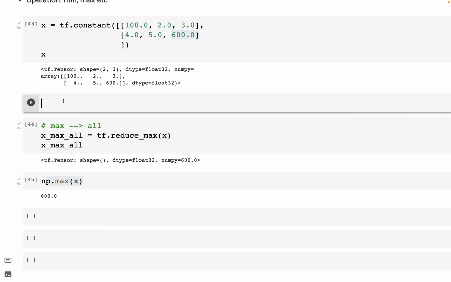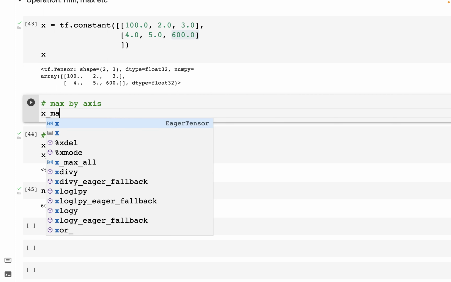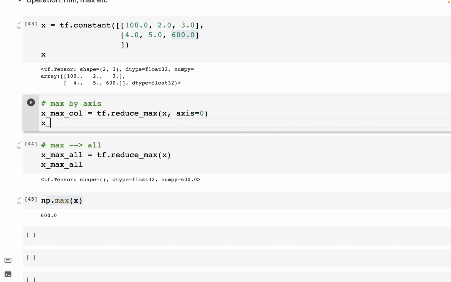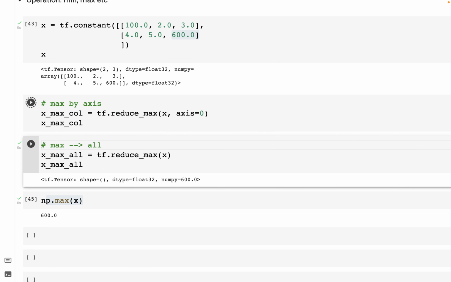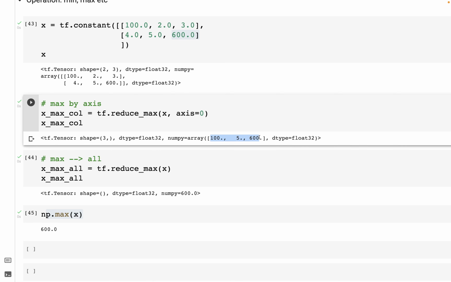Now let's look at how to get the maximum value by axis. For this we can input an argument axis equal to 0 or 1. So if we need to find the max for each of the columns, we can type tf.reduce_max, and here we can specify our tensor x and then specify the axis as 0. Now if we look at the max value for the columns, we should get 100, 5 and 600. So that's what we have here.